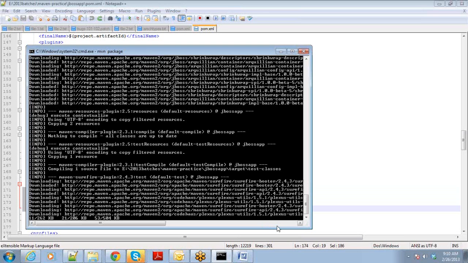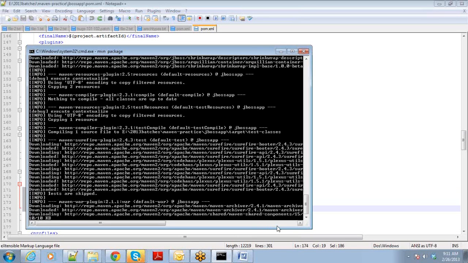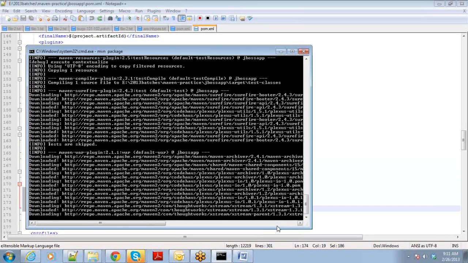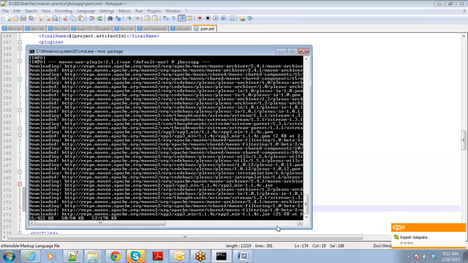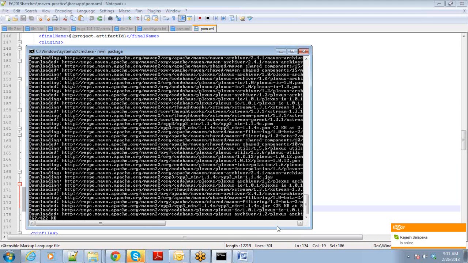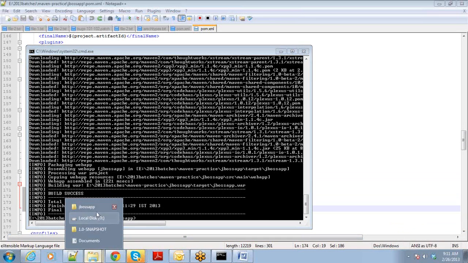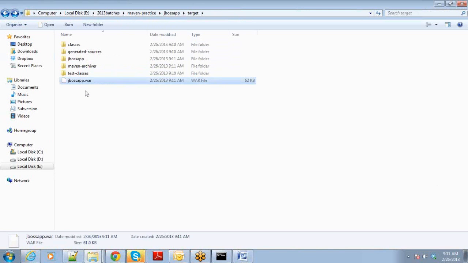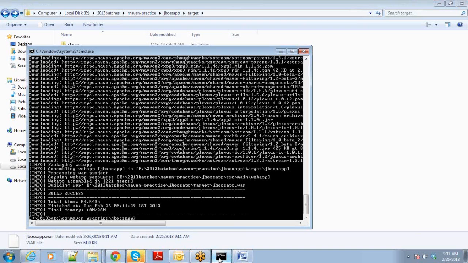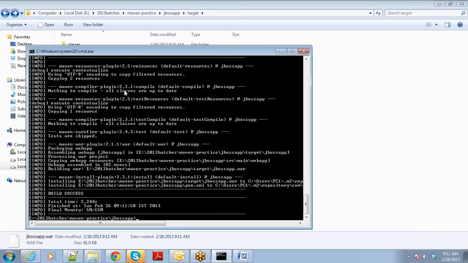So it's compiling. Again, since package is a cumulative step which we know, it created the WAR file. Now if you go here to the JBoss app, you have the target, and then you have the JBoss app WAR file generated. Now if you want to install this, it's compiling, creating the WAR. It's not downloading anymore because it has things in your local cache.